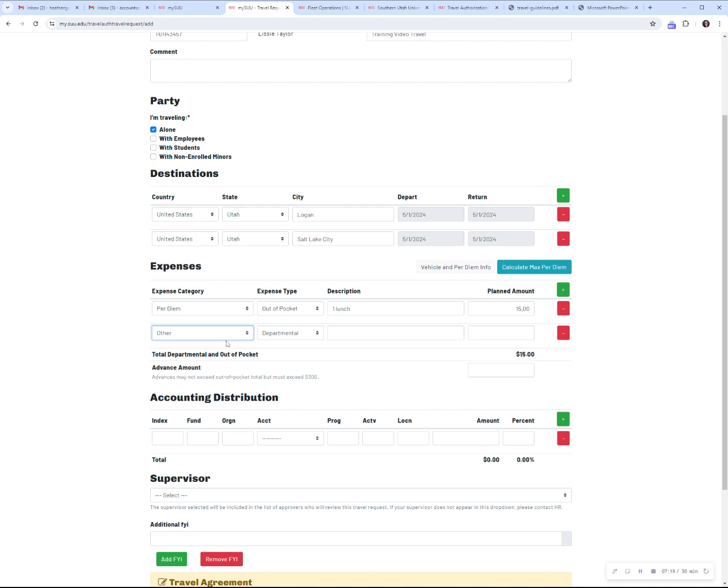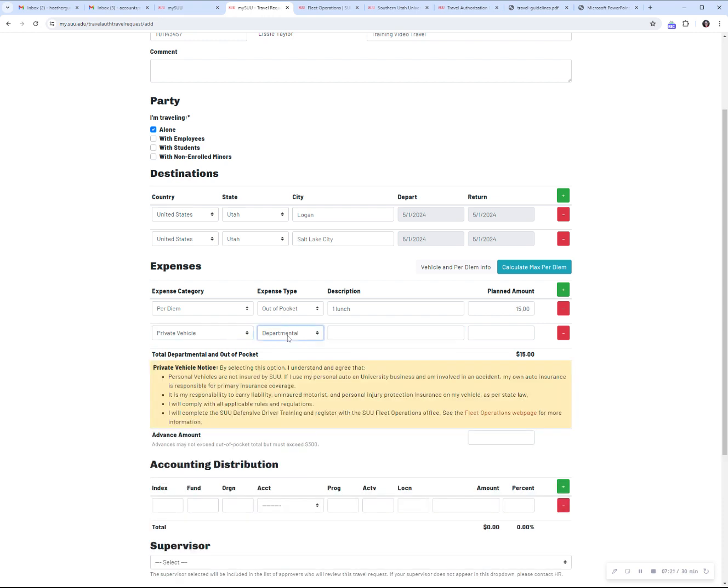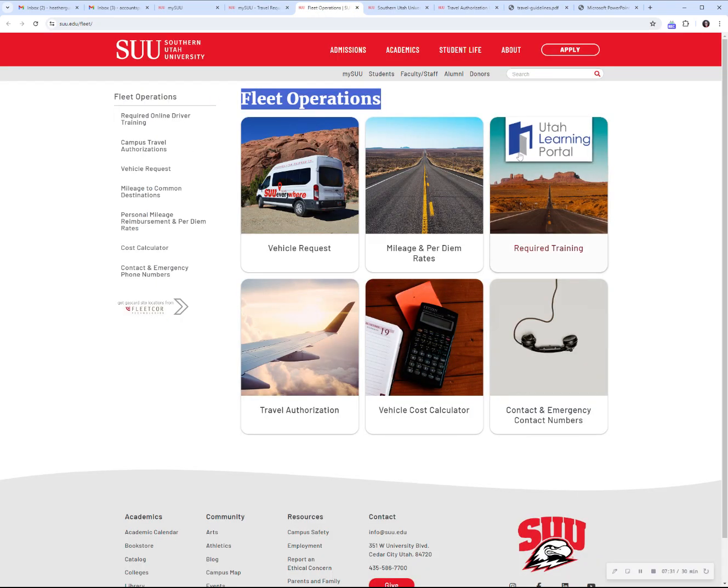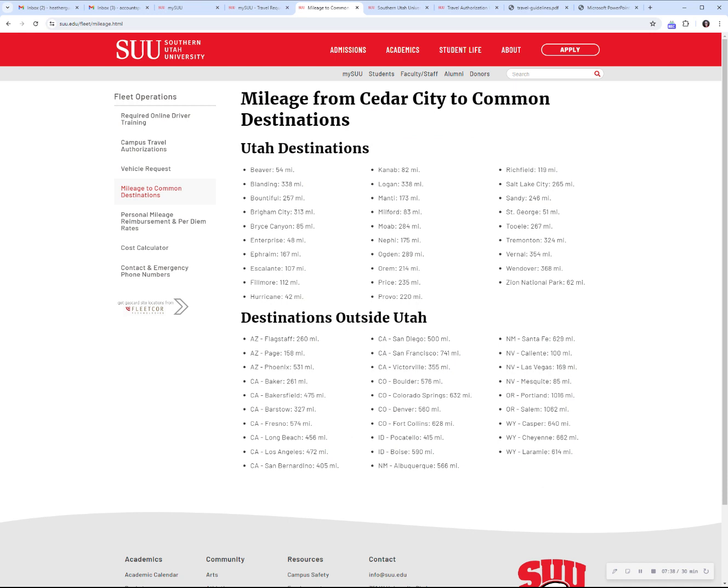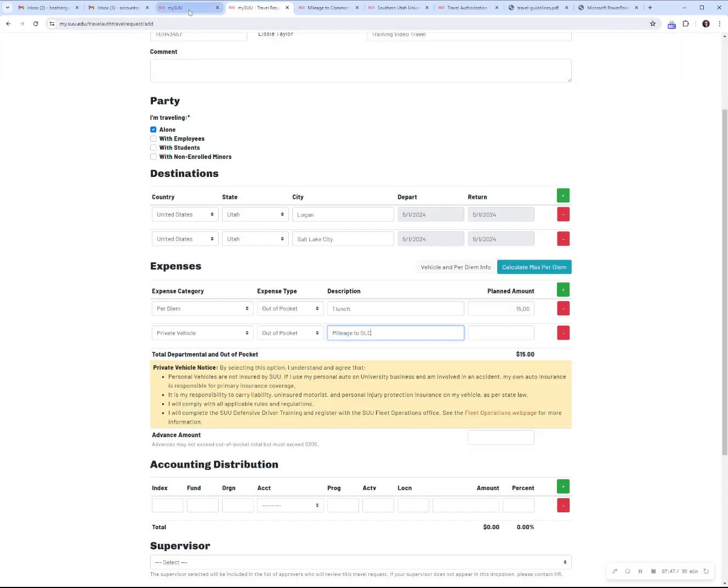So for this one, I'm just going to put private vehicle, which is always out of pocket because I'm just going to do mileage to Salt Lake City. And if I look at this vehicle and per diem info at the fleet operations, I can actually look at this mileage to common destinations, and this will tell me the common mileage to wherever I want to go. If I'm going to Logan, 338 miles. If I'm going to Salt Lake City, 265. So I'm going to say mileage to Salt Lake City.